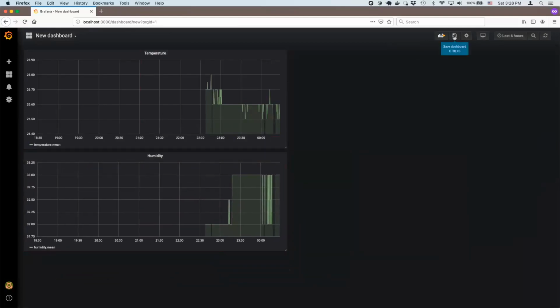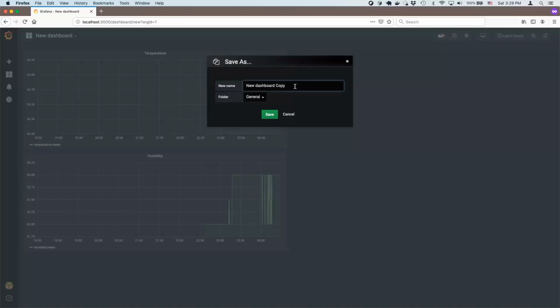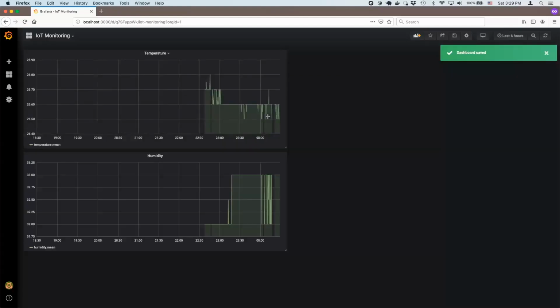And we shouldn't forget to save this dashboard, otherwise we will lose all our settings. So let's call it IoT monitoring. And that's it.